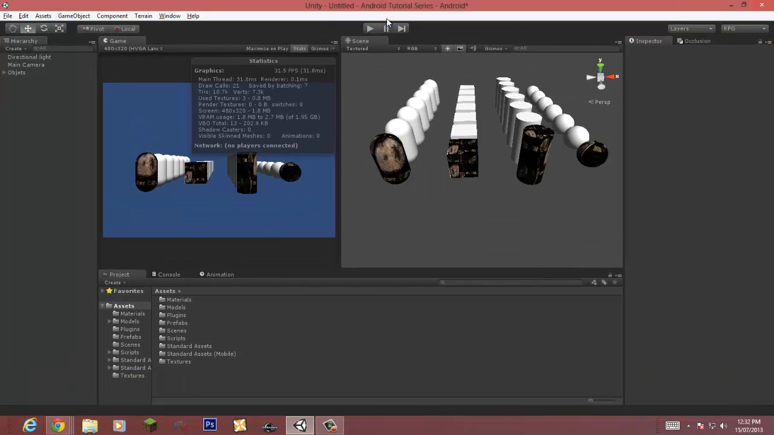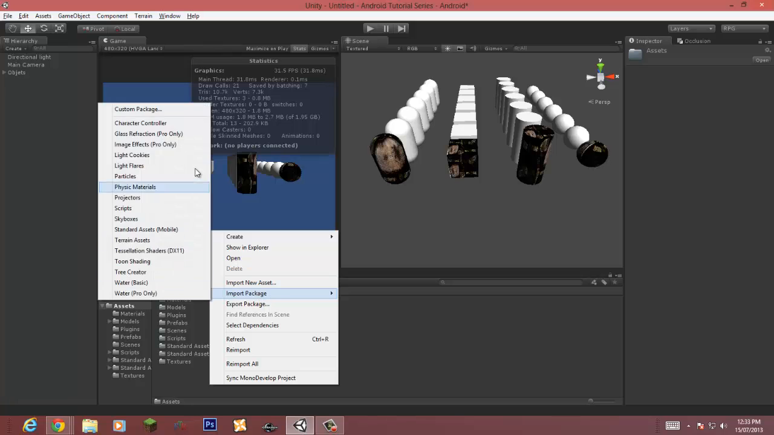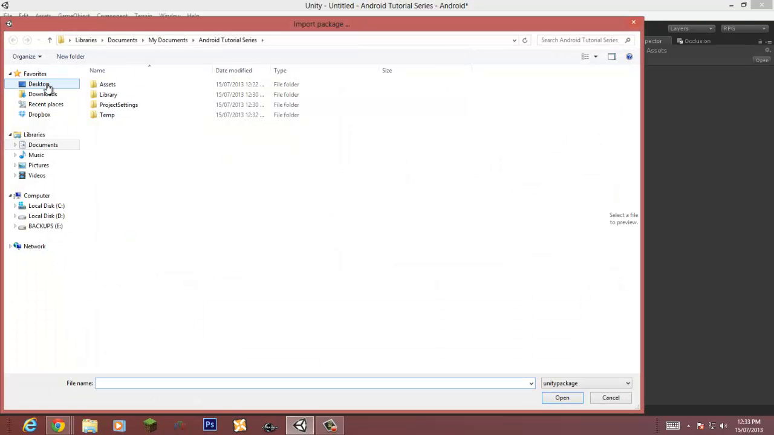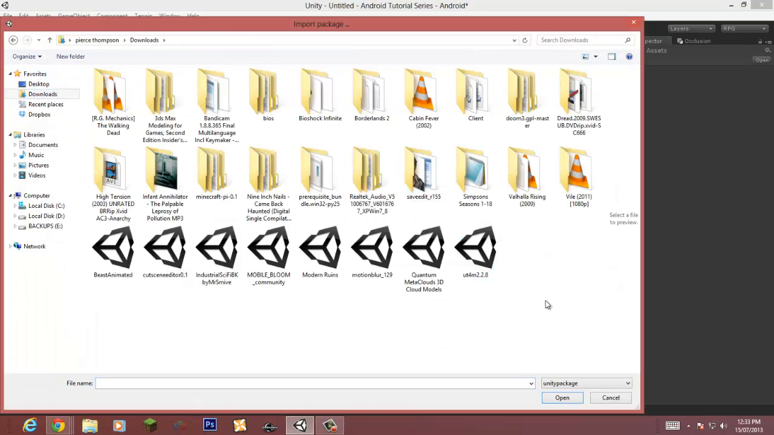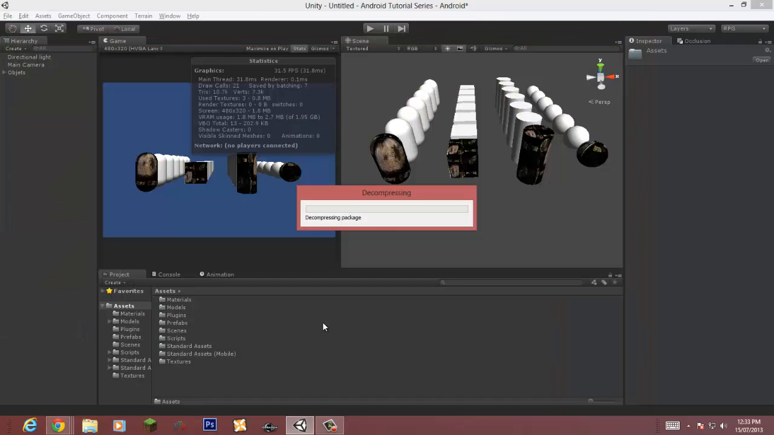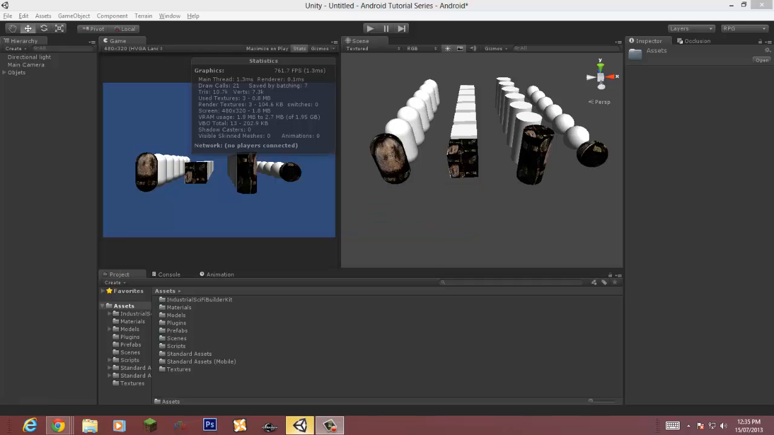So if you have fast enough internet, your download should have finished. So we just want to import that now. Don't worry about that scene. Import package, custom package. Want to go to our downloads and the industrial kit, sci-fi kit. I want to pause the video as it's importing because it can take a little while. So I'll see you when it's finished.